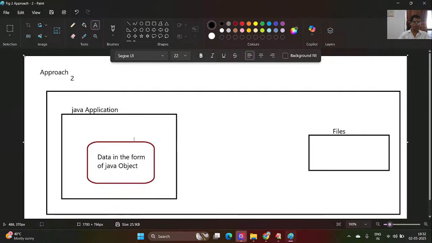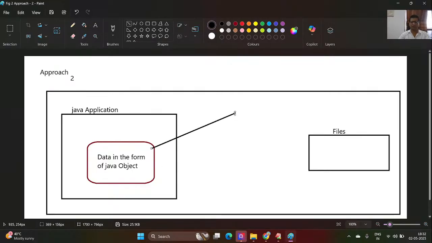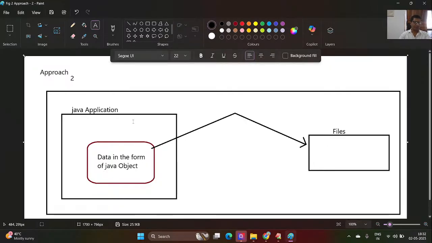So to store this data, I can use an object output stream and an object input stream. Now let me add: I want to store this data from a Java application to the file. So to store this data, I will use the object output stream. Fine. And this is called deserialization.